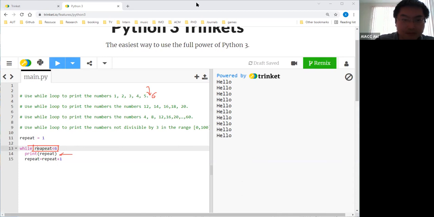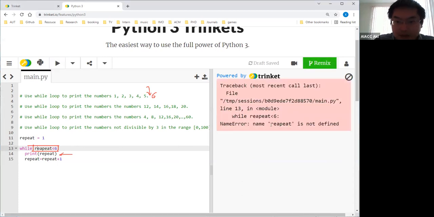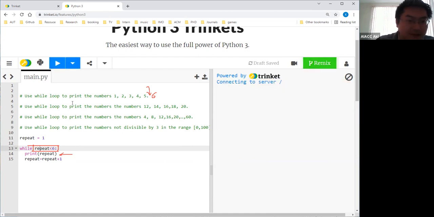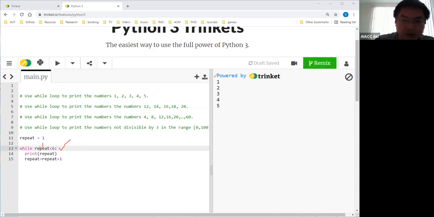So if we run that, you will see, wait a minute, still a spelling mistake. Sorry about that. Okay, so here you see 1, 2, 3, 4, 5. How it works: at first it is 1, and 1 is smaller than 6, which means that the condition is true. While true, we do the rest. Print the repeat, which is 1 here. And then repeat equals repeat plus 1, which means that the repeat becomes 2 after running this while loop.